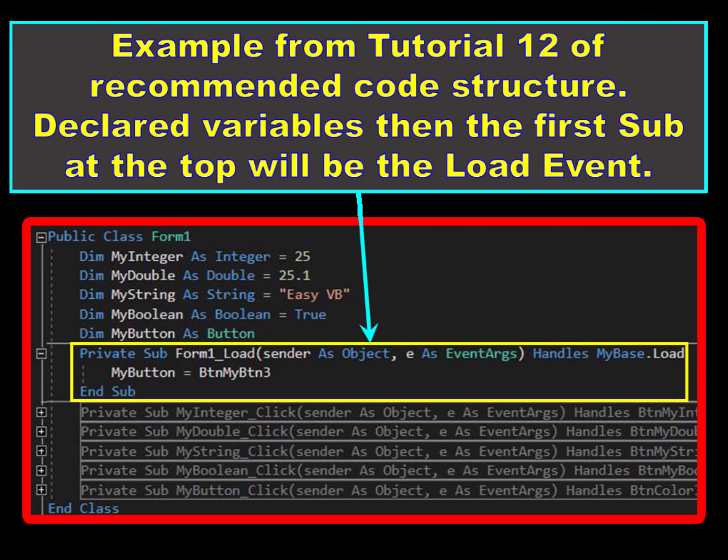In the next tutorial, we will learn more about the picture box control, and how we may use it in applications.